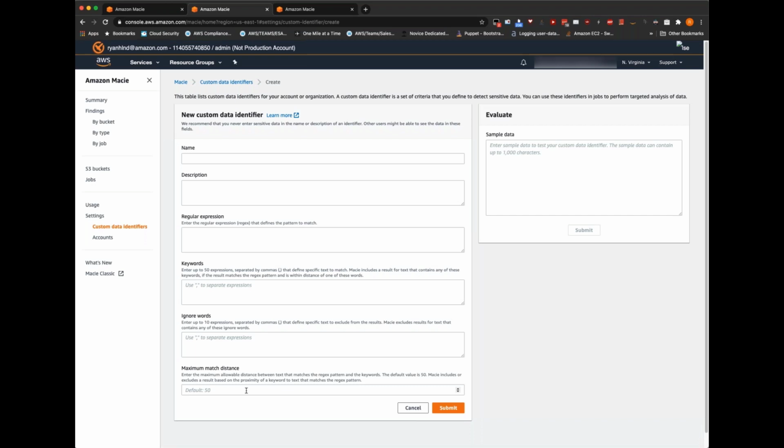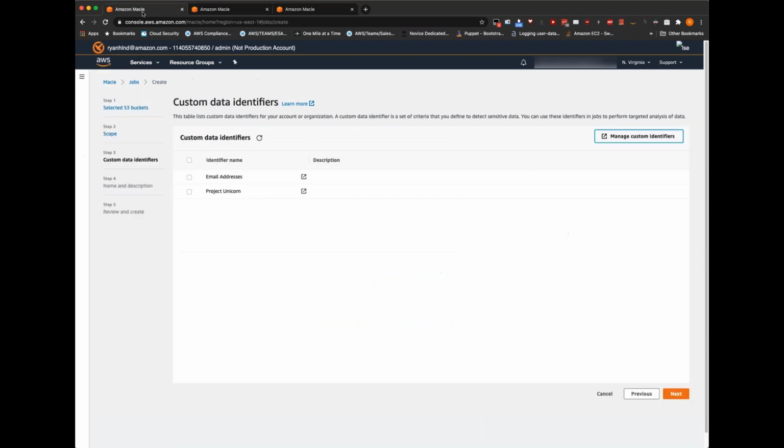We also allow you here to test your regular expression with some sample data that you might have, to ensure that the regular expressions that you've written are operating as you expect before you go and run a large job. You can create up to 100 custom data identifiers, and you can include up to 30 of them in an individual job. And there's no additional cost for leveraging the custom data identifiers.